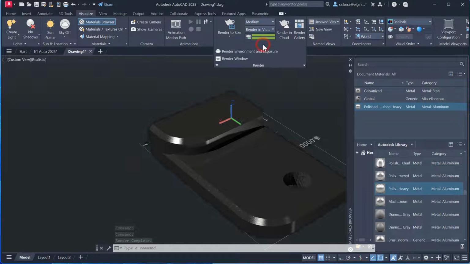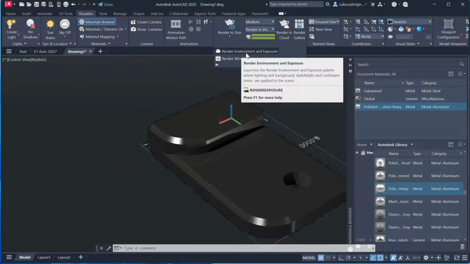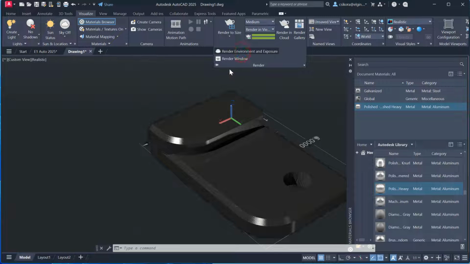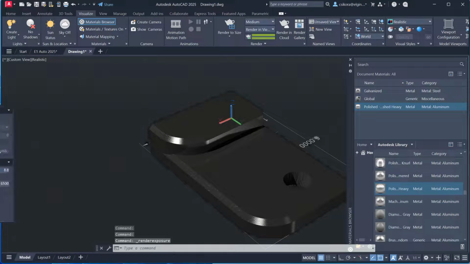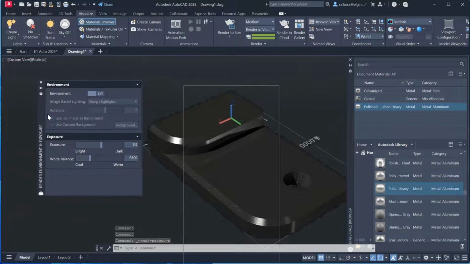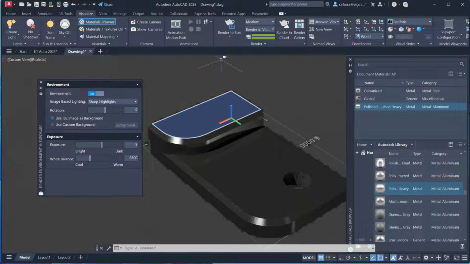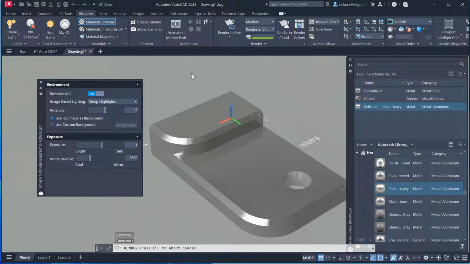Now, there are other settings here. You could click on this, and there's Render Environment and Exposure. If you click on that button, it brings up an entirely new dialog box over here on the left. And you could turn on the environment. And then go ahead and hit Render again. And you'll see it comes up maybe a little bit better looking, changes the lighting effects and such.